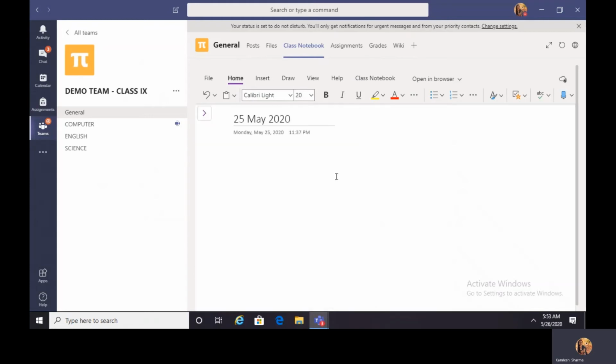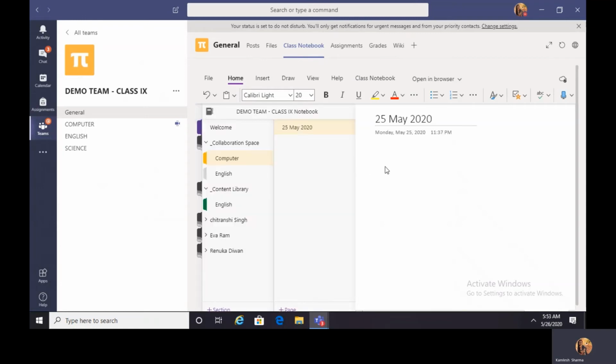Now if I click on that, the other columns will be hidden. Click on navigation pane once again to view these. So at present I've got the collaboration space, and in that collaboration space I've got two sections or two subjects: computer, which has one page dedicated to the date.